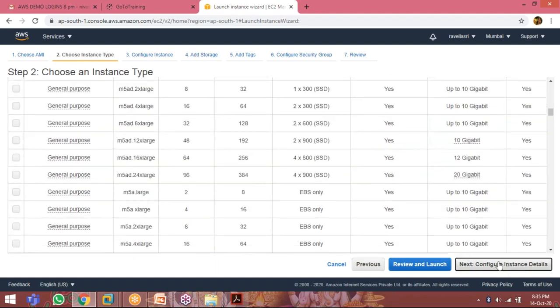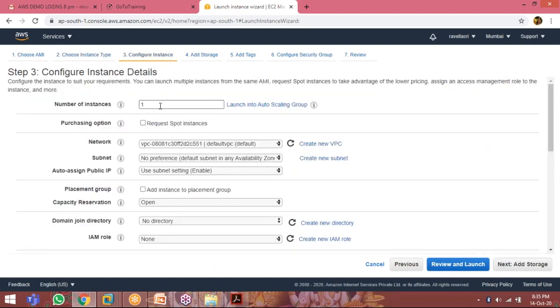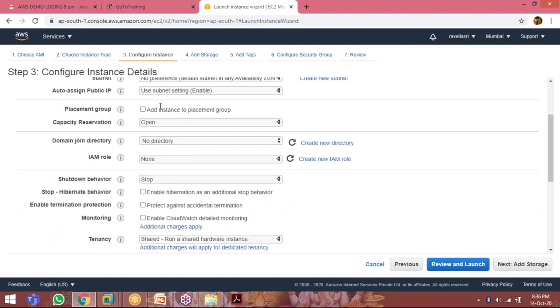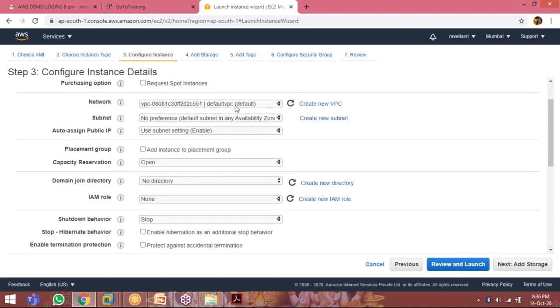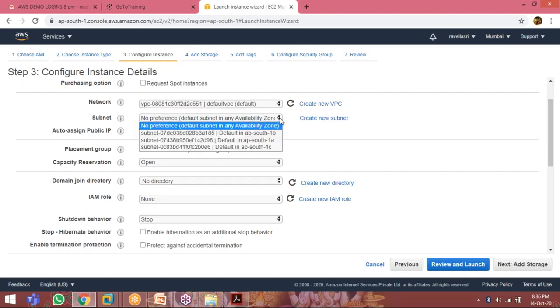So click on configure instance details. Number of instances is 1. Here you can see the network is allocated by default by the cloud provider, the default VPC. Virtual private cloud is a concept in cloud computing, but by default they provide one network for us, the default VPC, and subnet, any available zone. You can see the availability zones: AP South 1A, 1B, 1C, three availability zones.